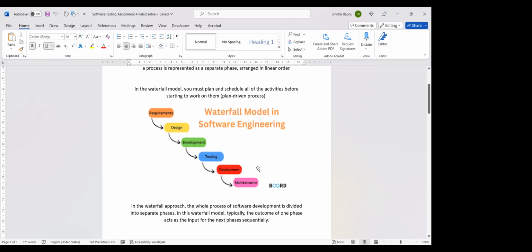Now comes the maintenance, to make sure the manufactured items or a developed software is functioning or working appropriately. If there are any faults, then go back and fix them. Make sense? Yes, sir. Okay. Any doubts so far? No, sir. Okay, very good.